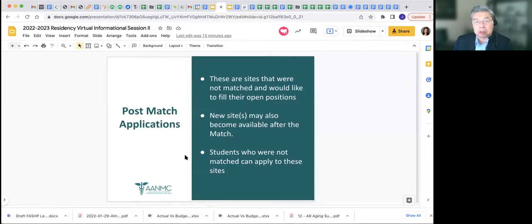So these new site openings, or unmatched sites, are only going to be available to those who were not matched initially, and to those who may be applying after the match but were not participants in the original match in the first place.